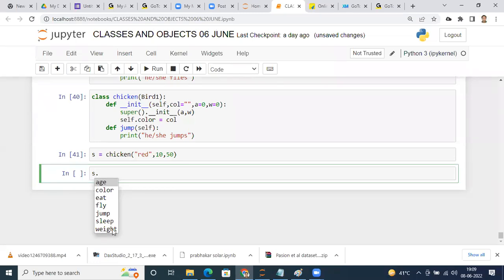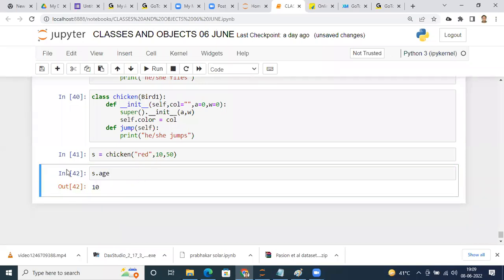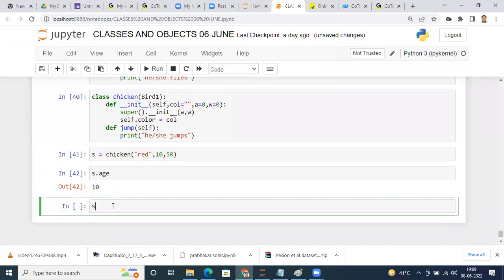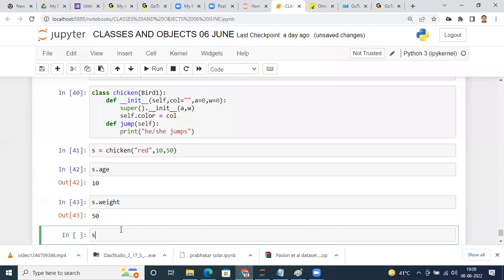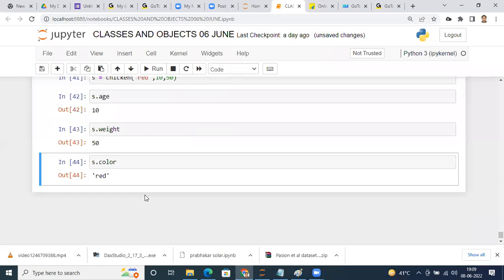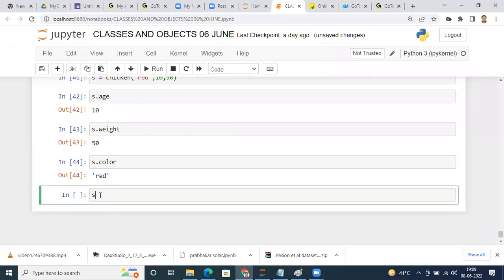All 3 are there. Let me check the age. Age should be 10. Let me check. Yes, it is 10. Let me check the weight. Weight should be 50. Yes, it's 50. Let me check the color. s dot color should be red. And the methods are there, of course. All 3 methods are there.